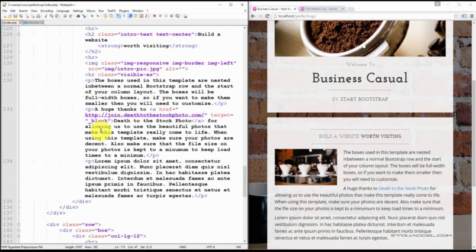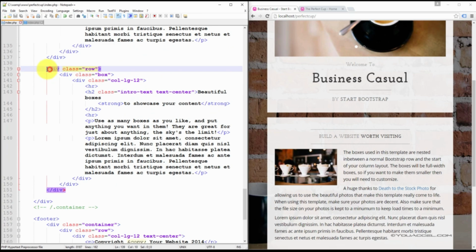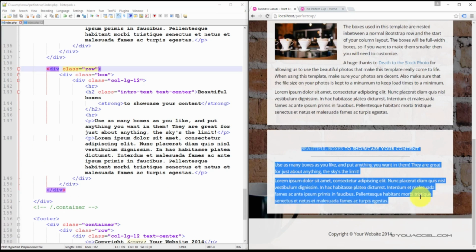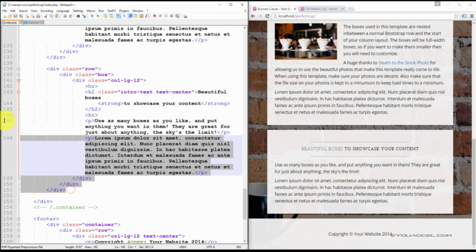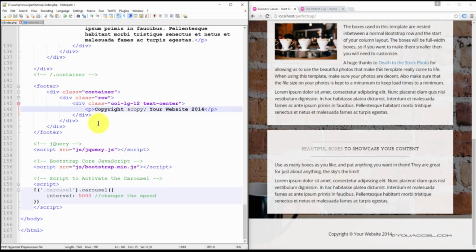On line 139, this entire code block from line 139 to line 151, that's the second content area here, and we don't need that. So just go ahead and delete that entire code block. On line 146, change the copyright, change the text here to the perfect cup, and change the year to 2016.